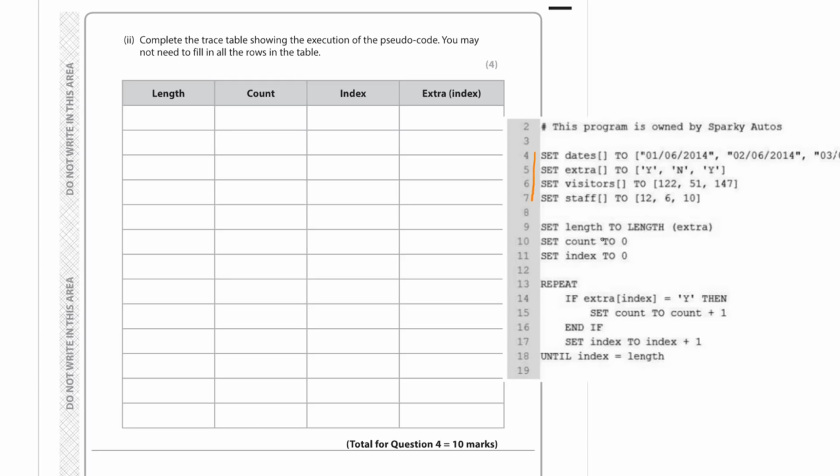So first of all, the length is set to the length of extra. So extra's got 3 items in, so this is going to be 3. Count can be set to 0, and index can be set to 0 as well. You could do it like this if you wanted to, instead of writing those 2 in, but I think that's unnecessary. As in, you could go on to the next line because they're on separate lines, but you're doing one step here, just assigning a value to them, so it's really not a big deal to go on separate lines, but you could do it if you really wanted to.